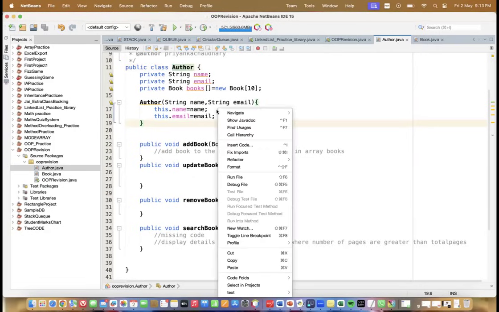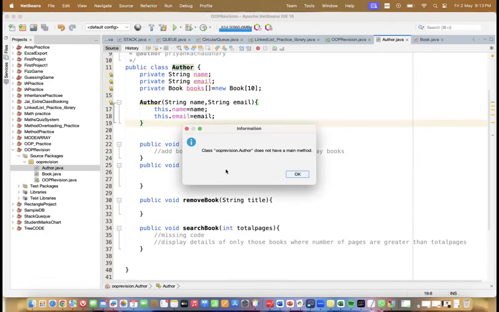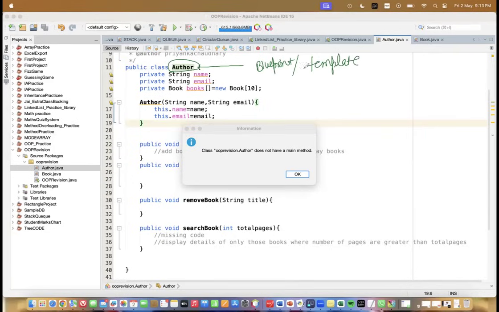If I'm going to run this file, you can see nothing will happen. Why is nothing happening? Because author is itself nothing. It is just a blueprint or template. You cannot execute any class unless you are creating an object of this class, because an object is a real world entity. With the help of an object, you can access properties of any class.